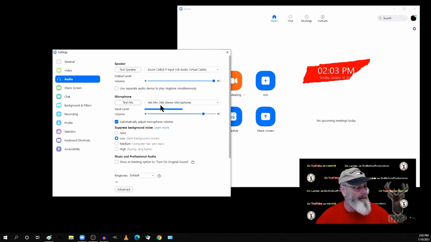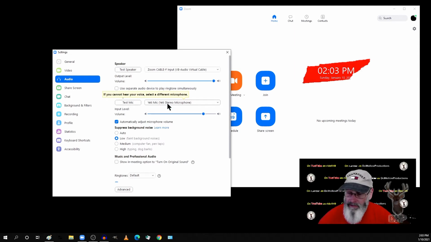So all I have to do is pick my microphone and put it to that software. Just like we put our microphone to the Odyssey, we put the microphone to Zoom. There's nothing exciting about that. There's nothing hard about that. It's so simple, even I figured it out.